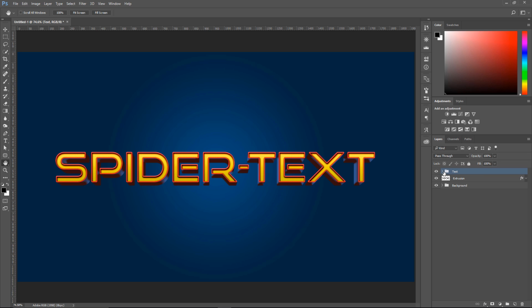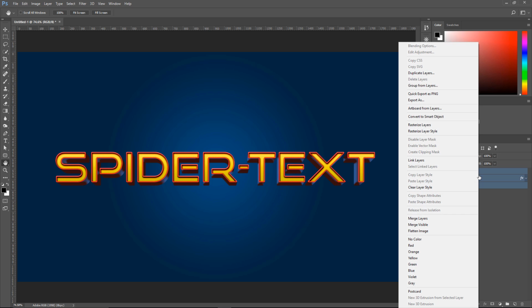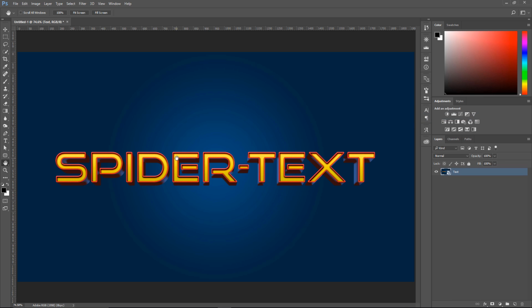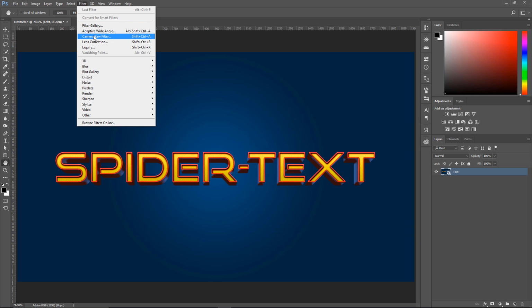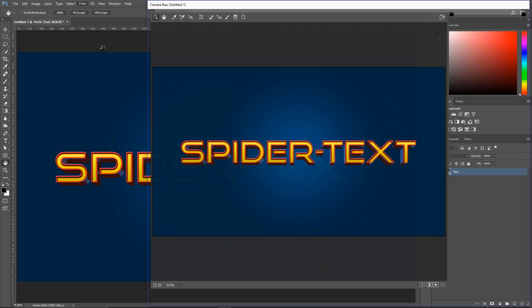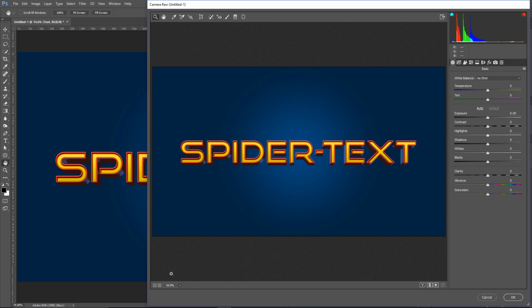To finalize this effect, I'm going to hold Shift, click on the top layer, then click on the bottom one to select them all. I'm going to right click to the right side of any of those layers and click on Convert to Smart Object. That way I can apply a non-destructive filter. And the filter that I'm going to apply is a camera raw filter. I'm going to select it, and I'm going to zoom in to 100%.